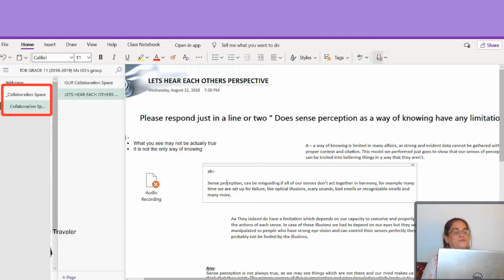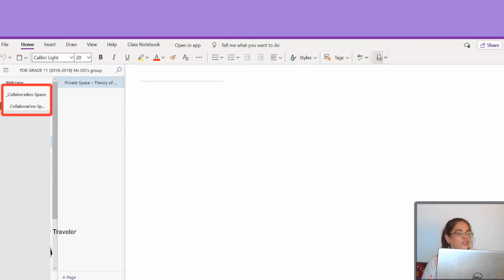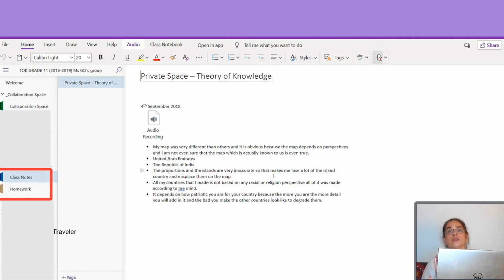Then comes the private space. It's only for each student, but the teacher can see everybody's private space, and the teacher can go on adding any number of pages which he or she thinks necessary. Like here there is class notes and homework. You can have an additional one, maybe tests or unit-wise.